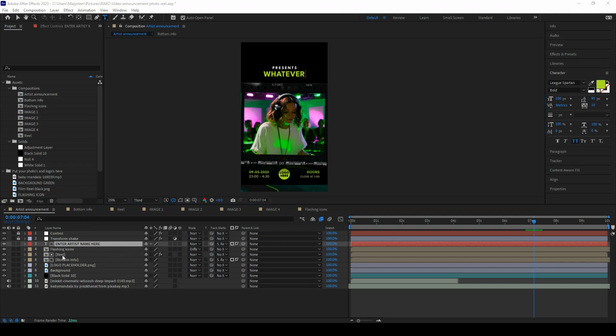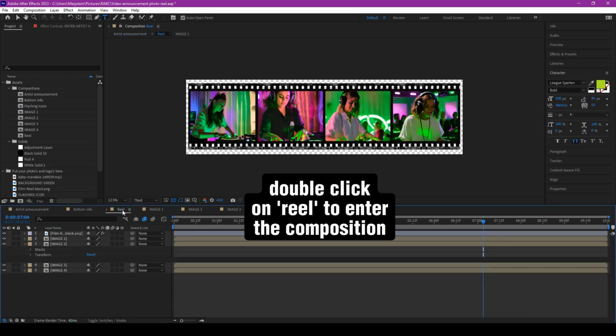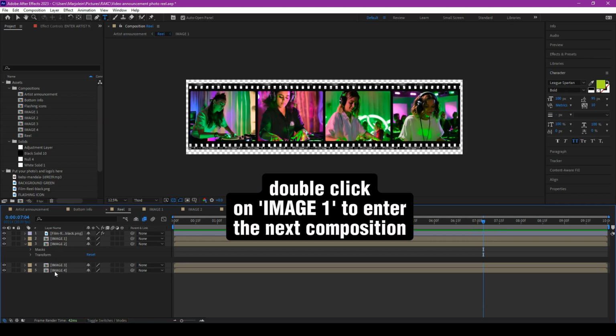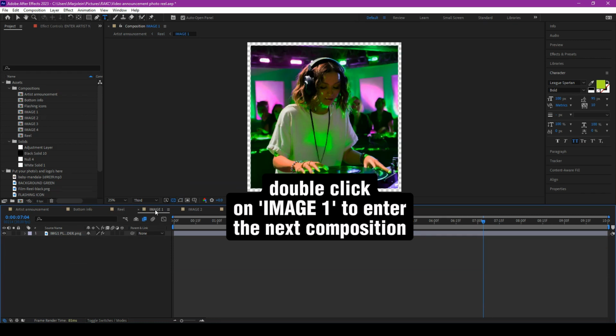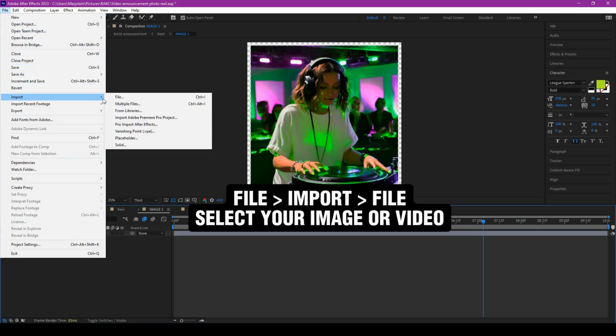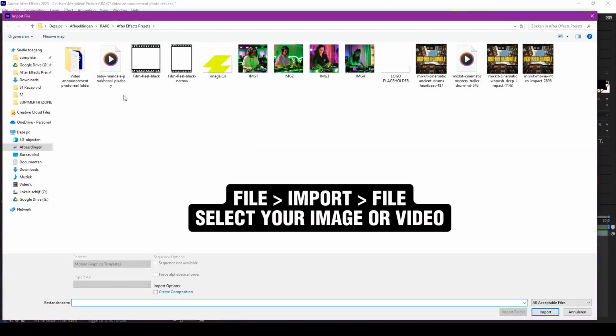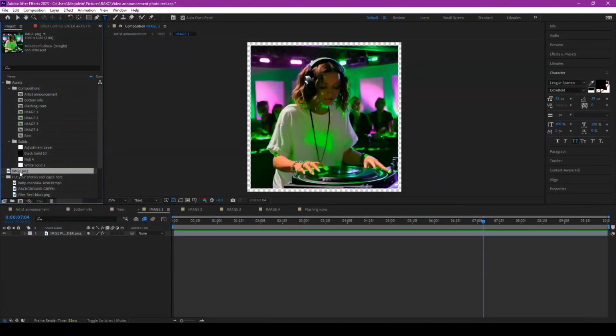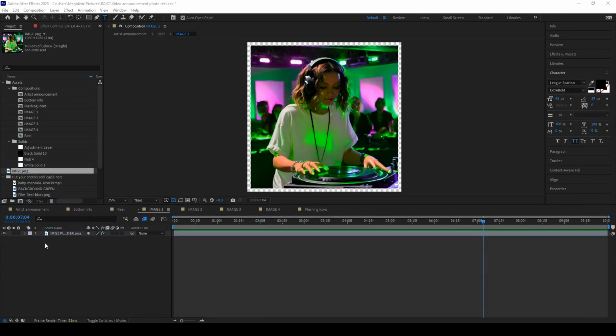Then we go into the reel. If you double click this, you will enter the reel, which is comprised of the 4 images. In turn, you can also click these images again, and this is where you enter your own image. So what you do is go to File, Import File, and then get whatever image you have. For example, just the same one. It's uploaded here, and you just drag it on over.